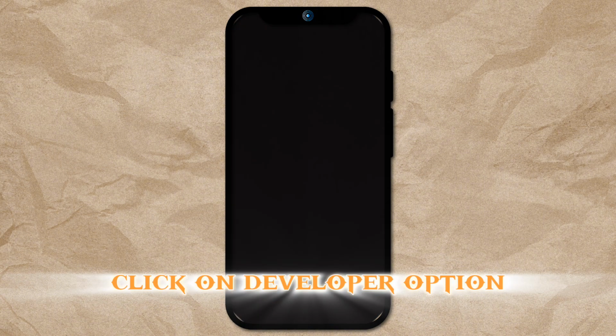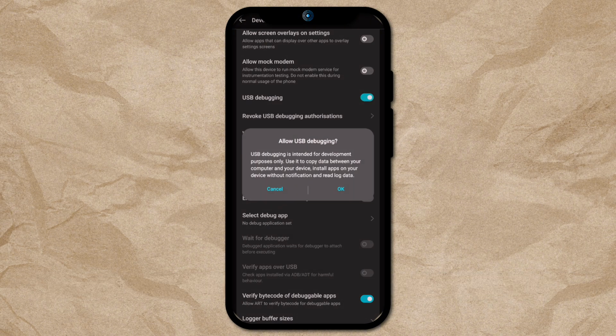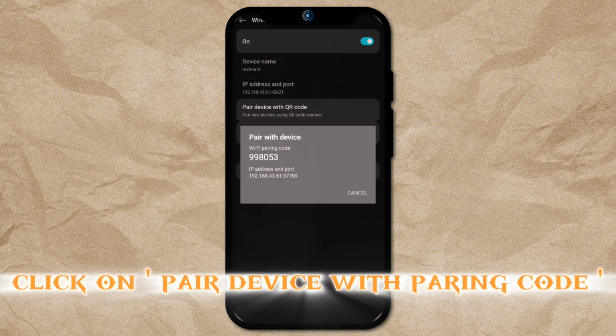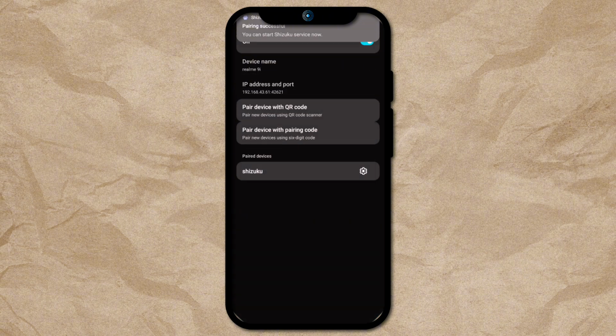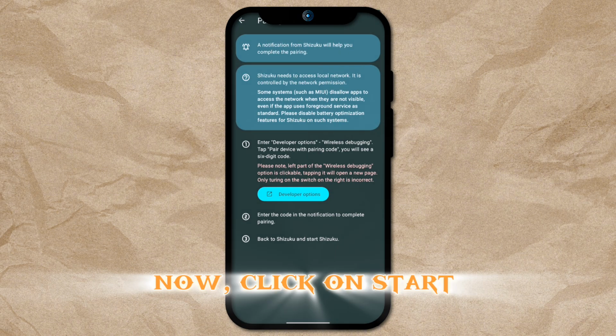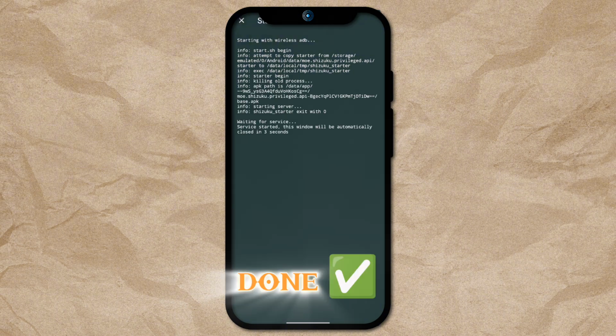Click on Developer option. Turn on USB debugging. Turn on wireless debugging. Click on Pair device with pairing code. Enter this code. Now, click on Start. Wait 3 sec. Done.